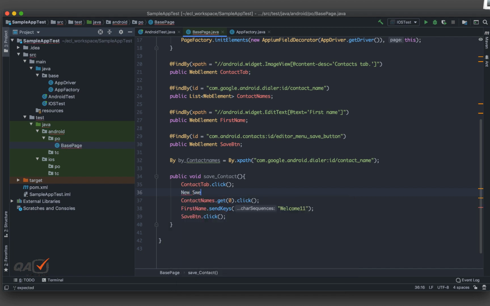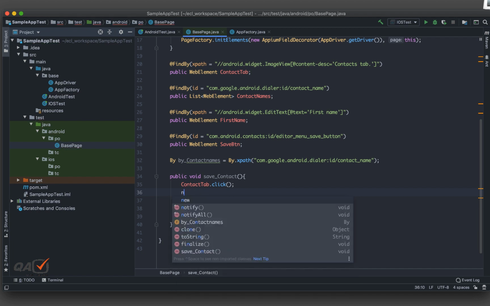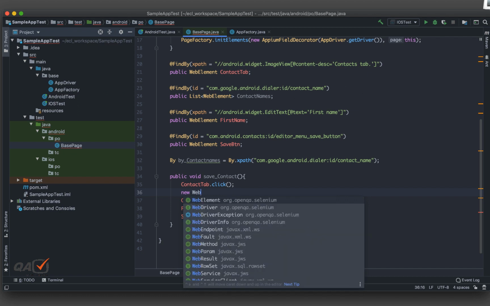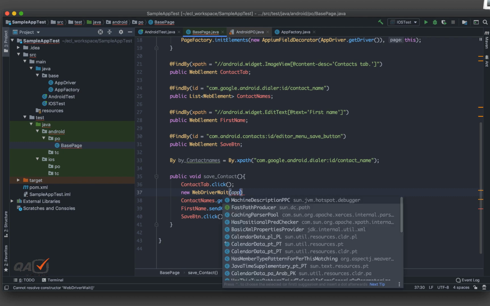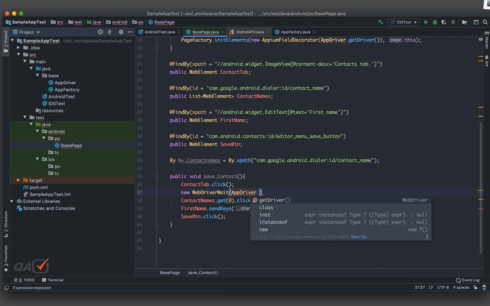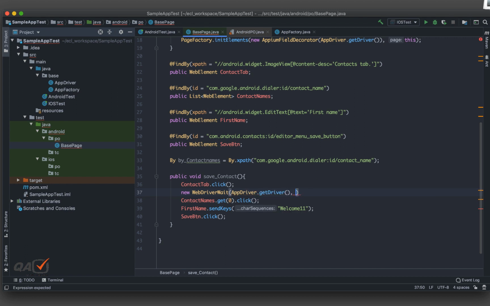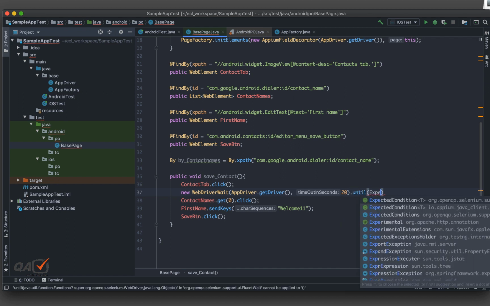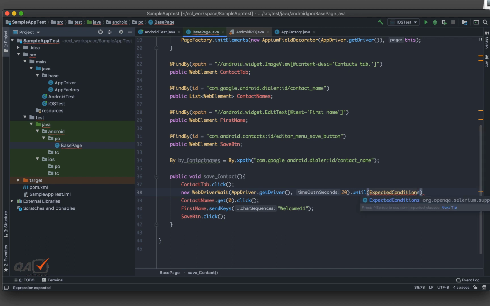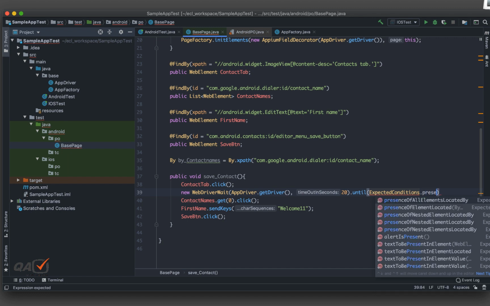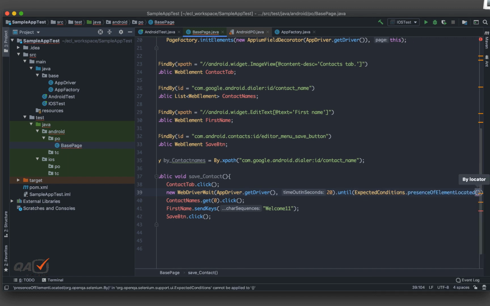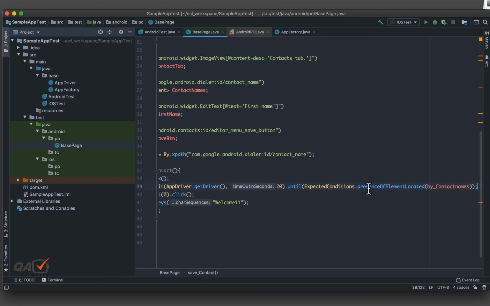Let's try that. New WebDriverWait, new WebDriverWait. So here what I can do, appDriver.getDriver, comma, give some seconds, dot until, ExpectedConditions, dot presence of element located. Here by locator you can give this one. Okay, like this you can wait.